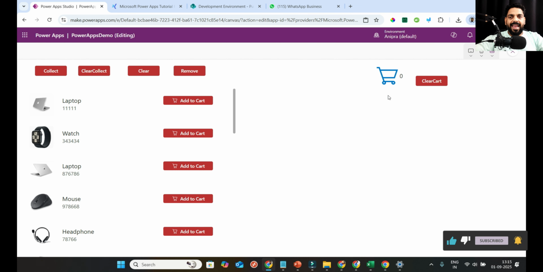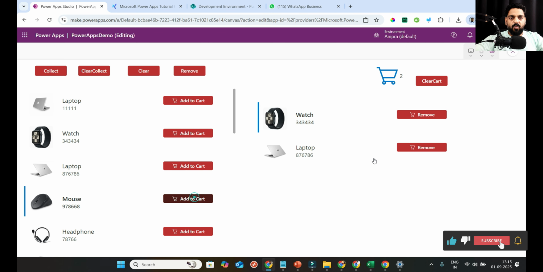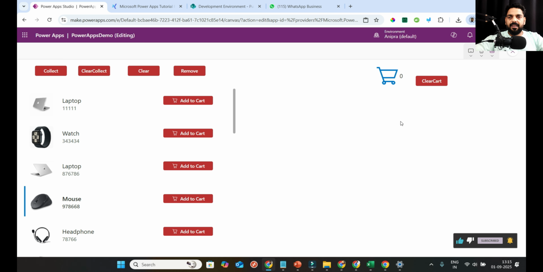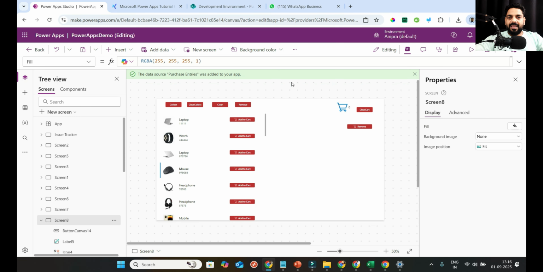Click on clear, my entire cart will be cleared, right? Again I can add, again I can remove one item, remove the complete entire cart. So this is how we can use collect, clear and remove, and we can create a small application, right? Now we will move on to the next part.